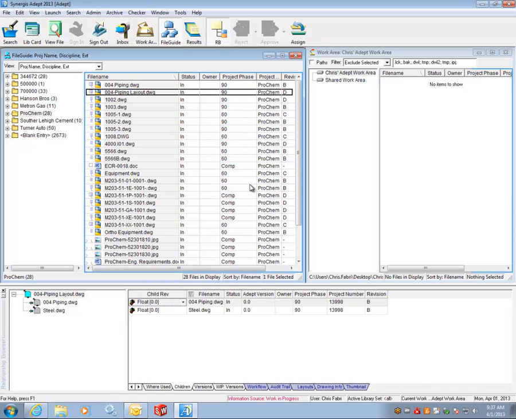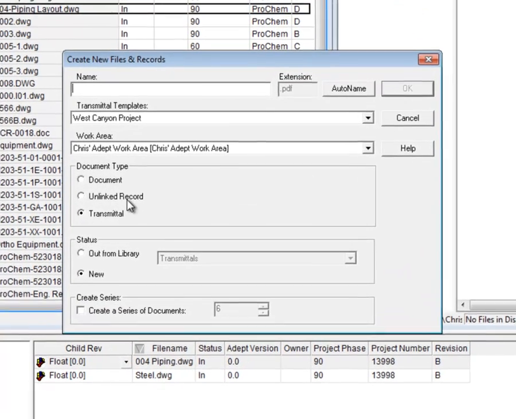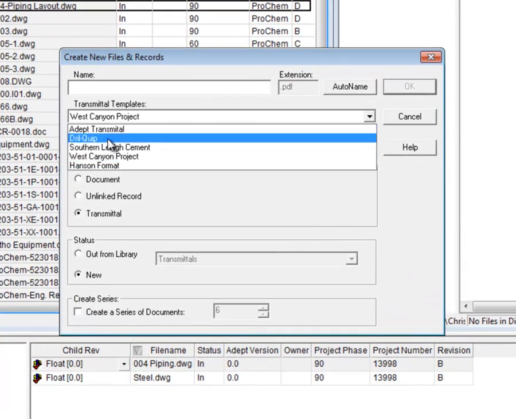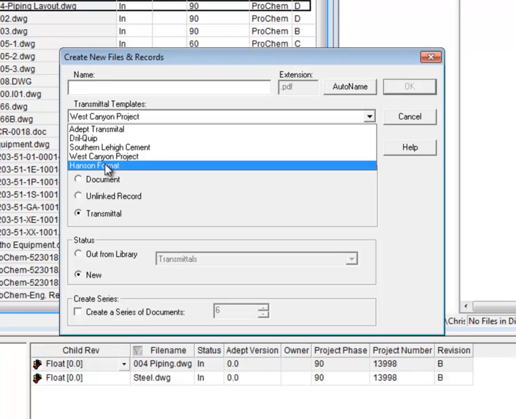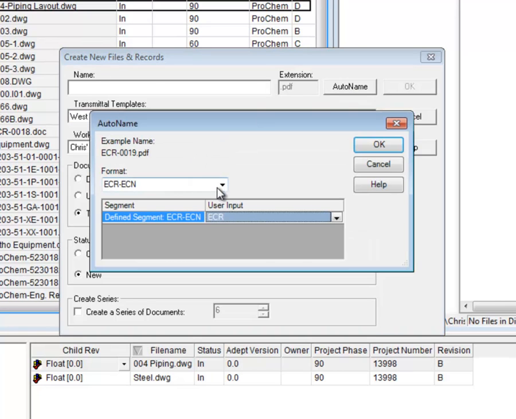Let's use a very simple example of a transmittal or package of documents that must be sent during the design and construction phase of a new plant, the time when the largest number of players and the most significant changes occur. Creating a new transmittal is done through the File New menu, and you may define one or more templates for the transmittals depending on their purpose. In this case, we're going to create a transmittal for our West Canyon project, and we could give it a name or use our auto naming feature to use a standardized naming convention for the transmittal.